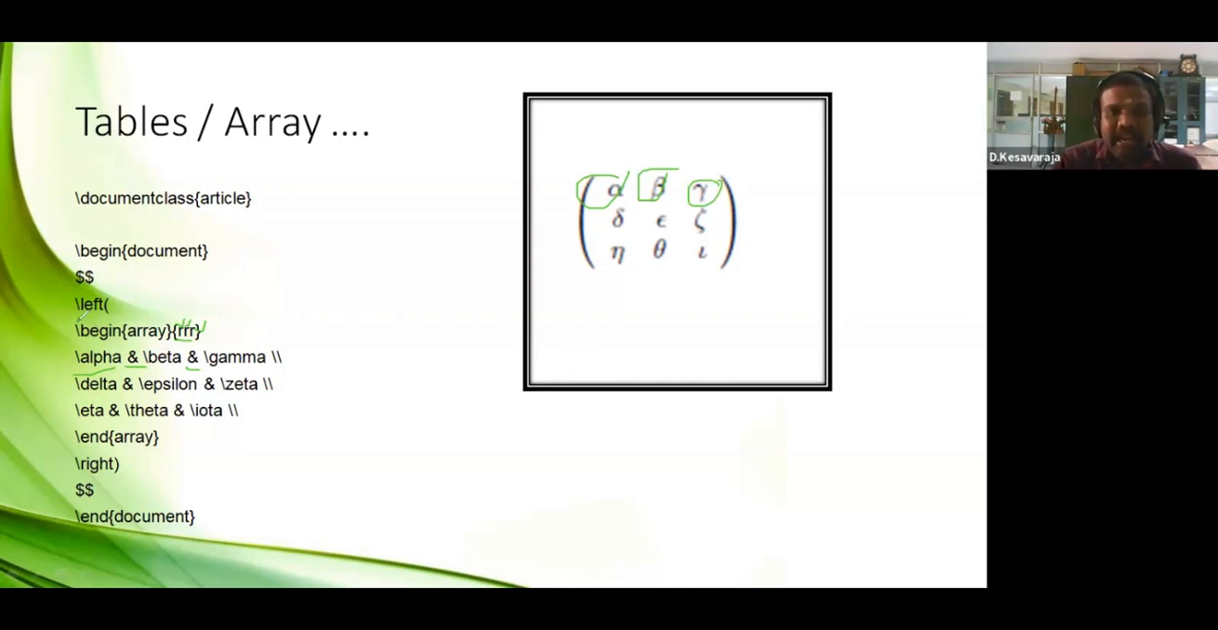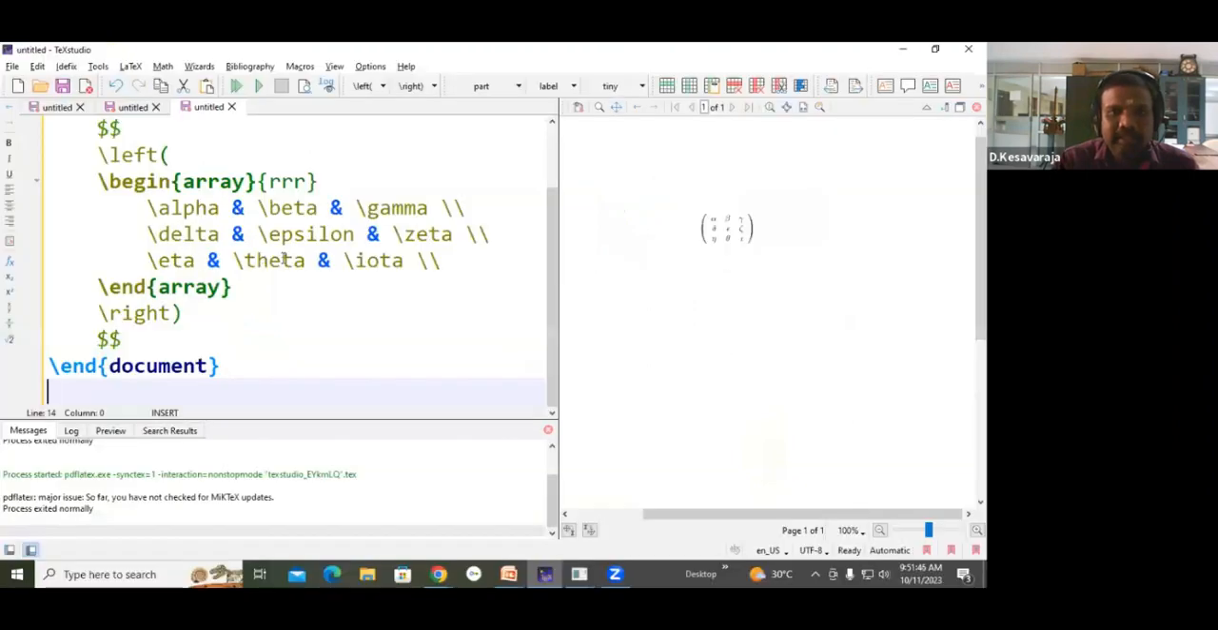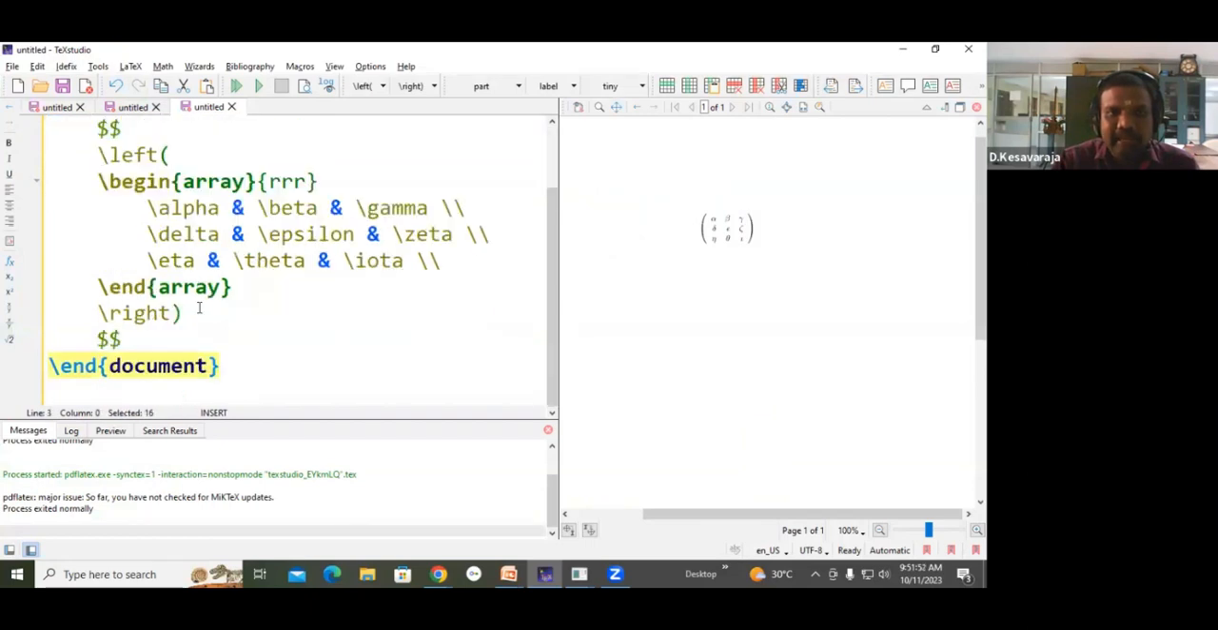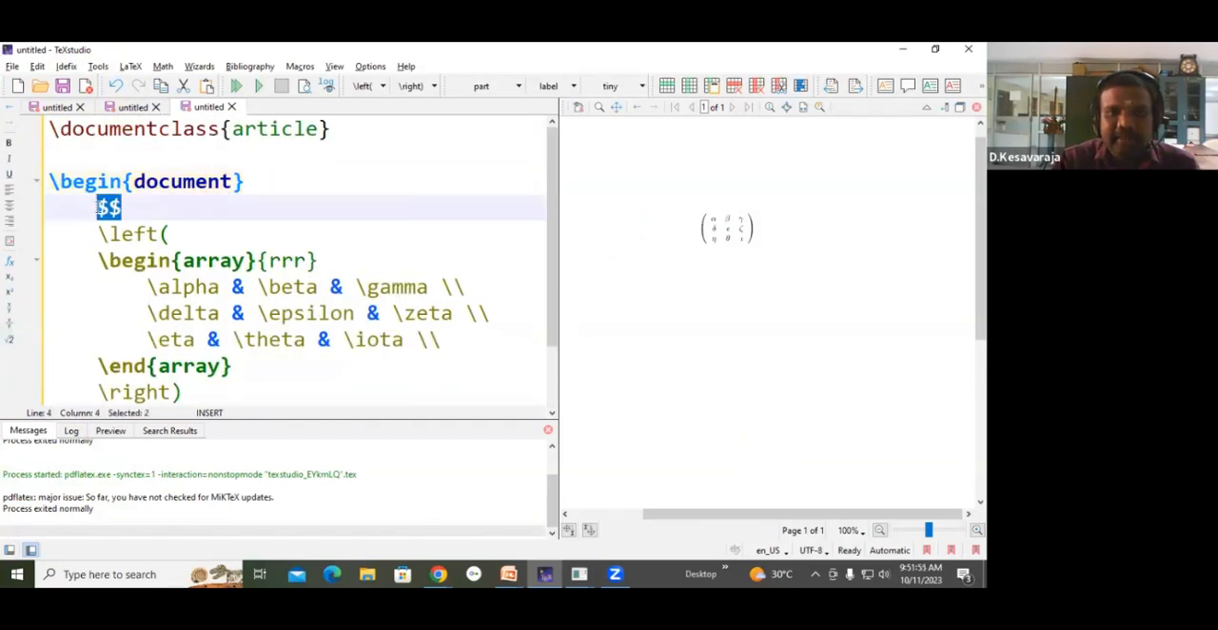Okay. Slash left of open parenthesis. We choose to represent the open parenthesis. So please listen carefully. Slash document class article, slash begin document and slash end document. Inside that I will type $, end with $, because slash left of open parenthesis is a mathematical notation. So $, end with $, slash left of open parenthesis, slash begin array of RRR.